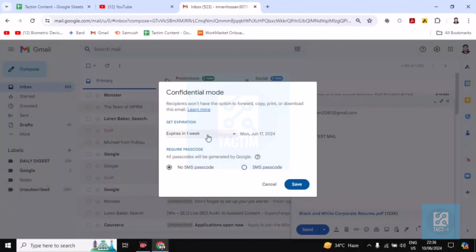The recipient will not be able to open it. If you click on 1 week, the recipient will not be able to open this or download this or copy this within 1 week. After 1 week, he can do this with this mail. Okay, now you can see here the passcode and the SMS passcode.